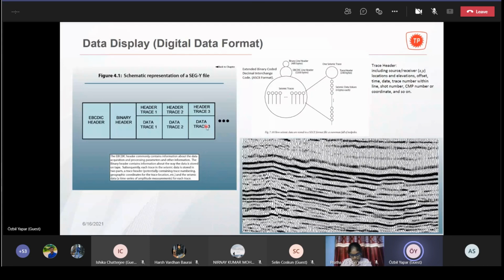Maybe you heard about SEG-Y data format. Before you interpret your data, you have to upload your SEG-Y format in your Petrel, Kingdom, or DSG software. I try to cover this right now. This is your seismic SEG-Y format. In the SEG-Y format, we have a binary header, which is 400 bytes. Also, we have a textual header, which has lots of information about your seismic data. Also, we have lots of seismic traces under this binary header and textual header.